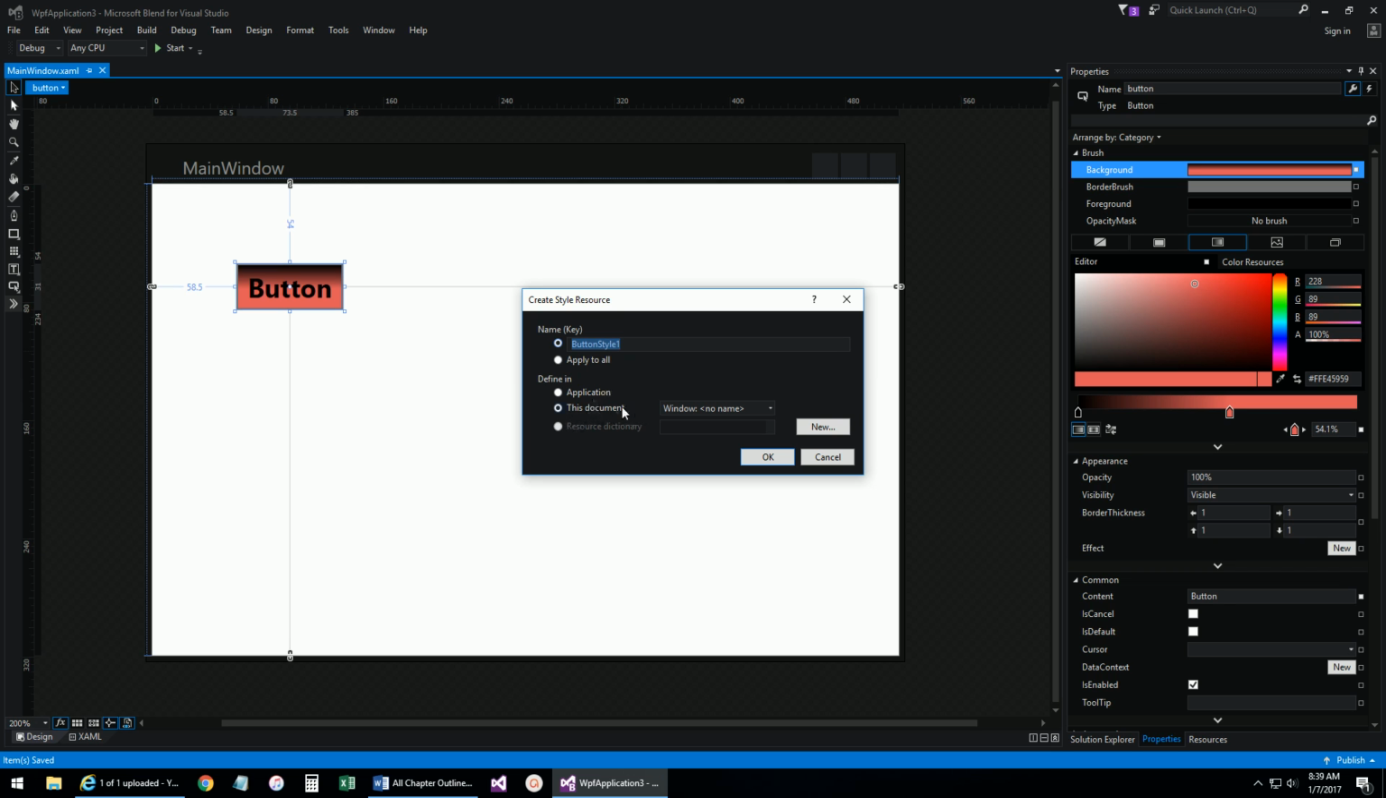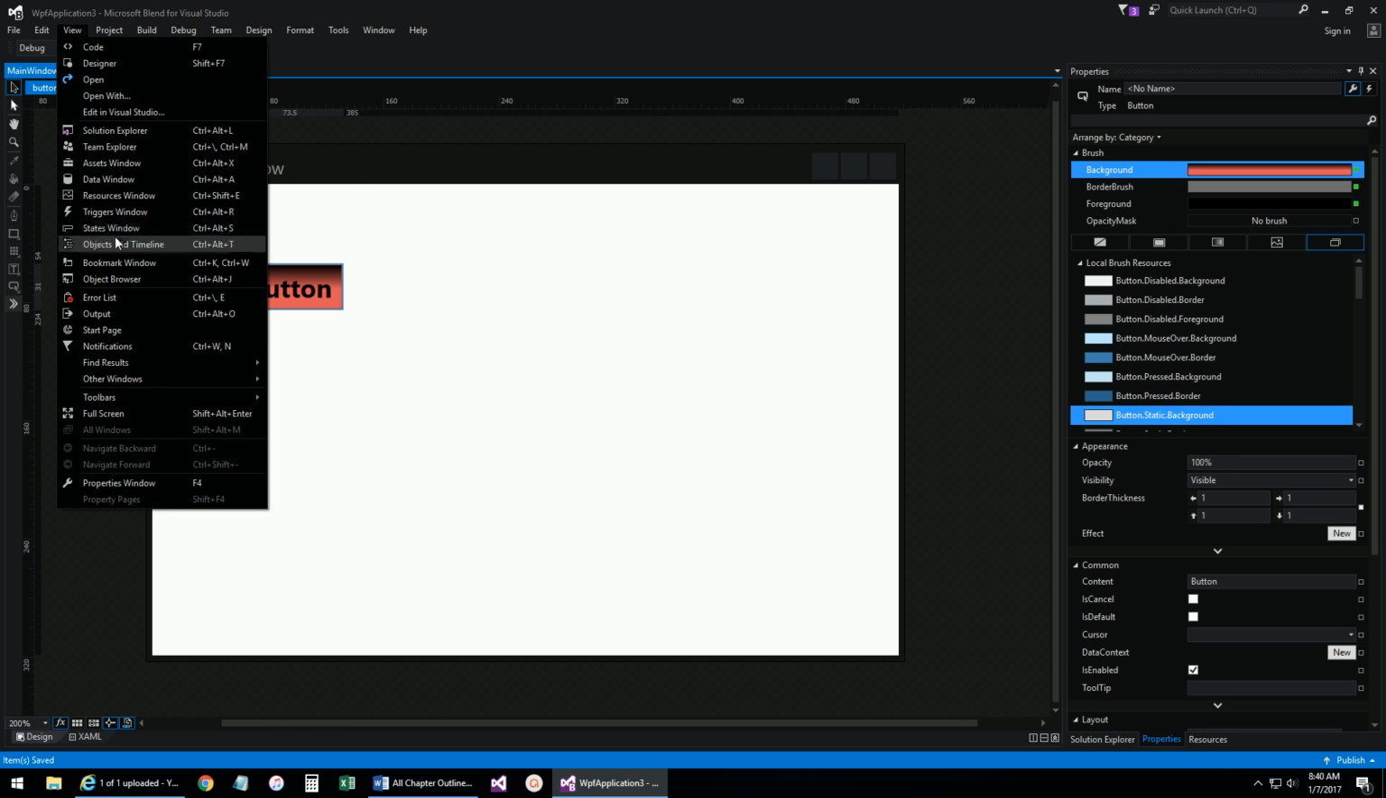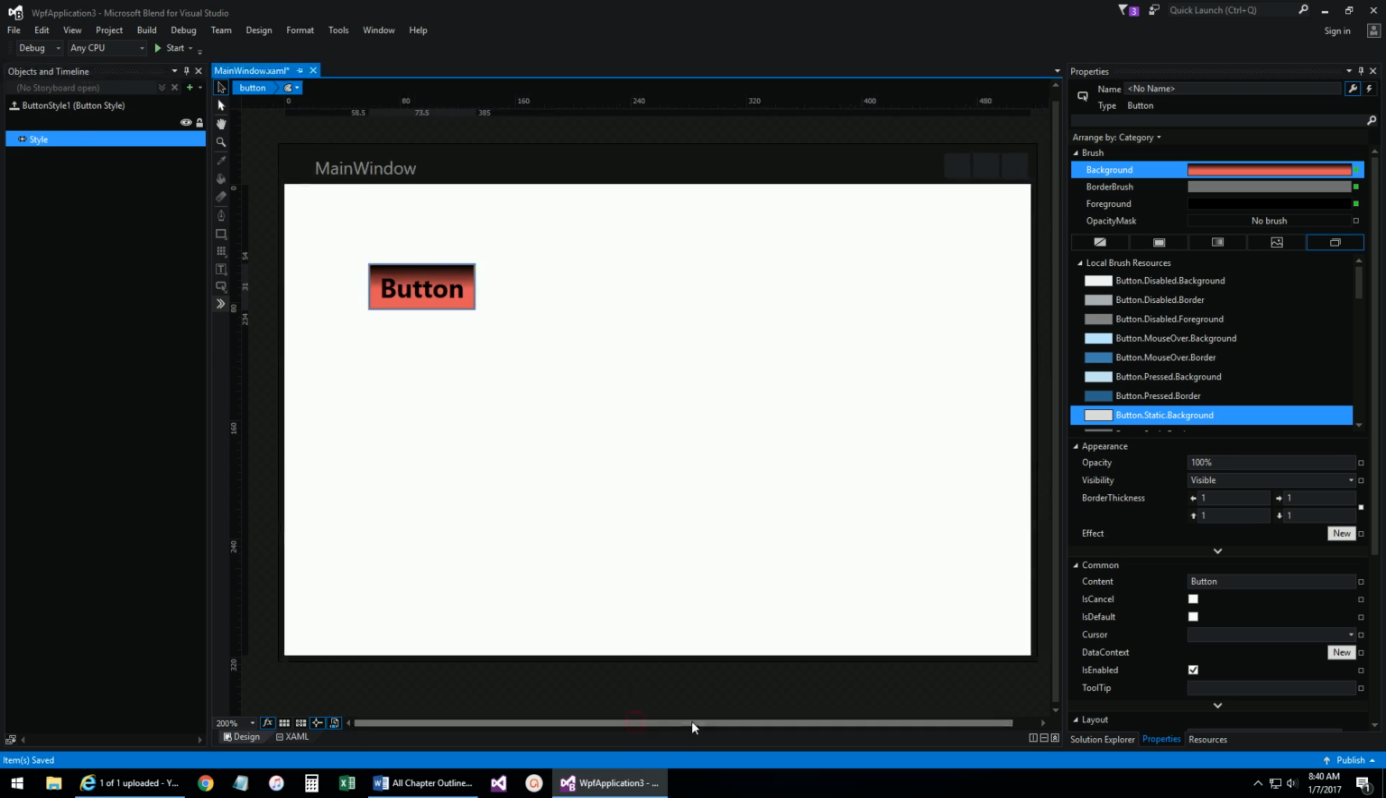Right now we're going to keep it local to this document or this window, and later on we're going to make it global in the application. So I'm going to click OK, and what it's done now is taken us into a different mode where we're actually editing the style of this button. If I come over here to my objects and timeline, you can see it's telling me, hey, you're in this button style 1. You're not actually working with the window anymore. You're now focusing on the style.